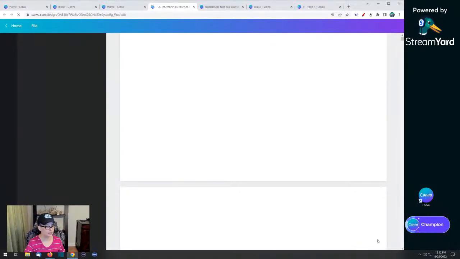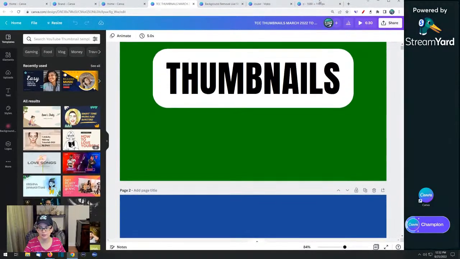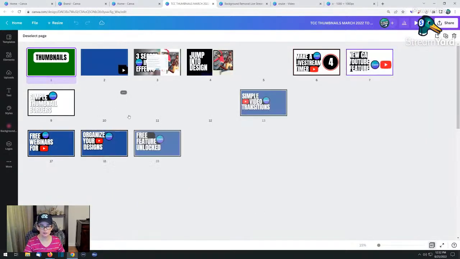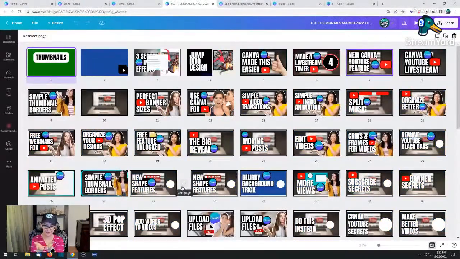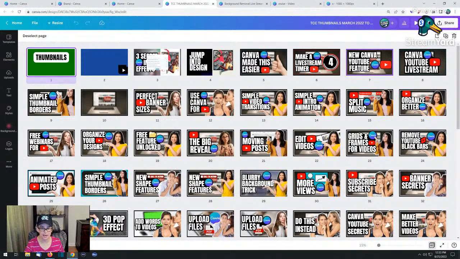I'm going to click into grid view. If you don't know, down here at the bottom, there's a grid view and you can actually click it and see everything. Now, if you've got a lot of things in your file like I do right here, then it's going to take a little bit for it to pop up. But almost every single one of these, I've used the background removal tool for the image or for the text. Some of them for the images, but mostly for the text.